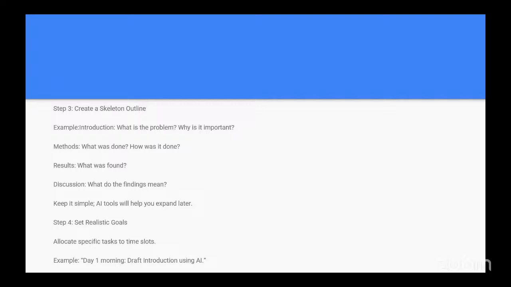Very importantly, we have to create a skeleton outline. For example, in the introduction, we ask ourselves, what is the problem and why is it important? For the methods, we ask questions like, what was done and how was it done? For the results, what was found? And for the discussion, we start by asking ourselves, what do these findings mean? For the skeleton outline, we need to keep it simple, as we're just gathering thoughts and brainstorming. And later on, AI will help us expand on these thoughts.